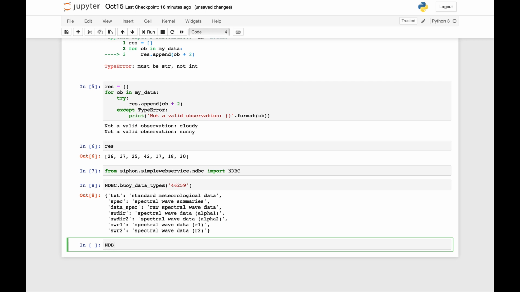Okay, my next buoy, NDBC, buoy data types. Let's use buoy 45002.